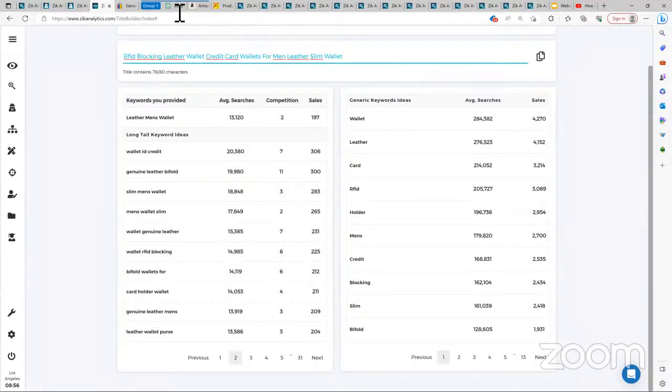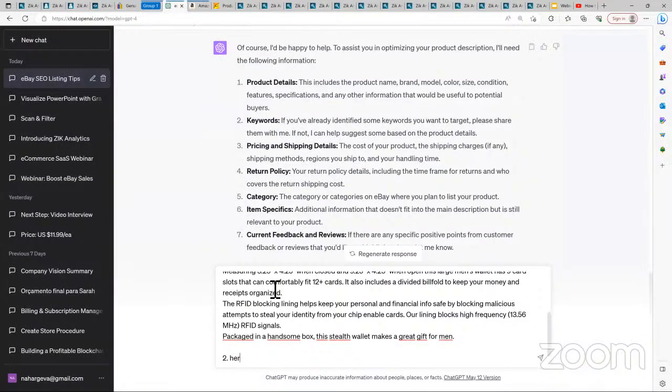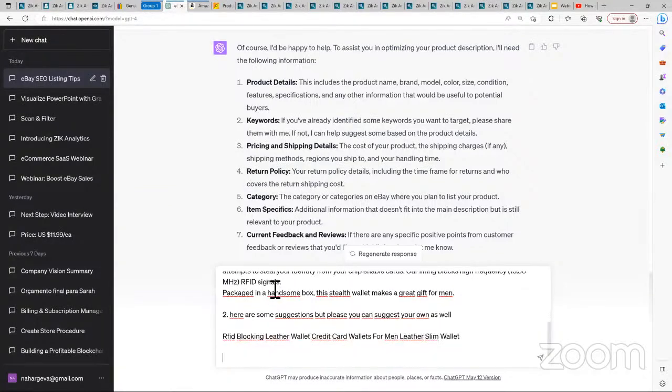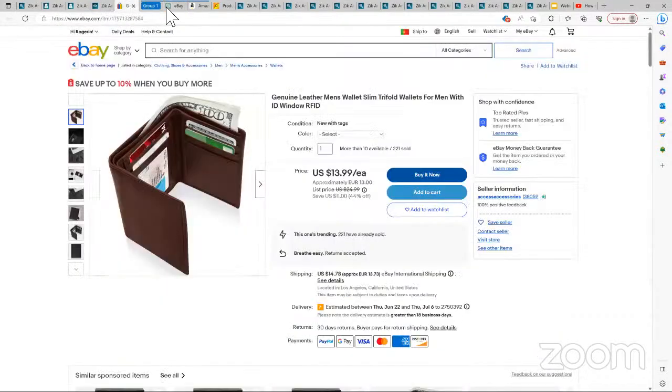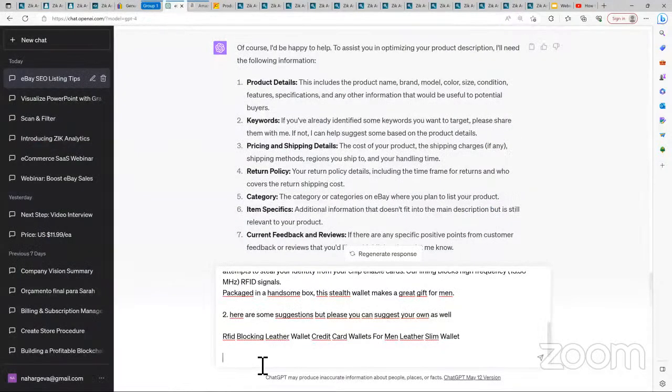Go back to ChatGPT. Here are some suggestions, but you can suggest as well. So in this case, I just put in this, okay? We can also put the title that you've created. In this case, I removed it, but you can use the title, okay?